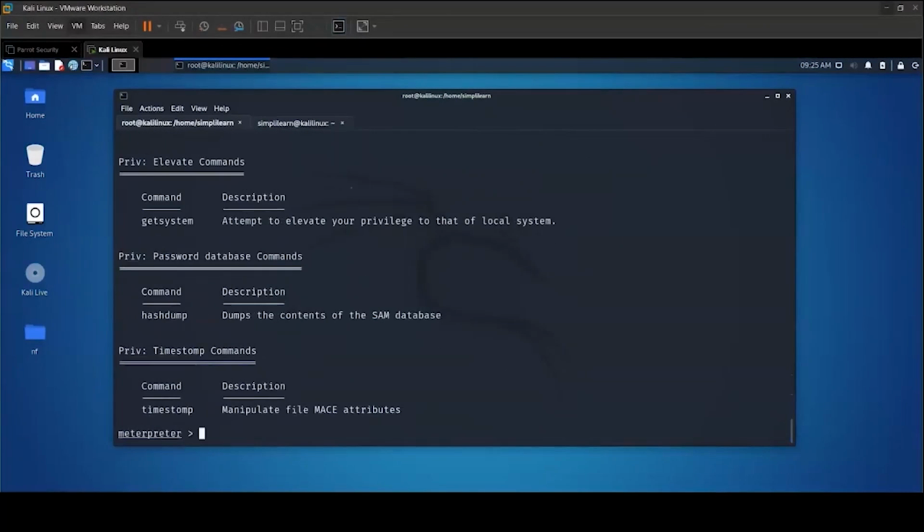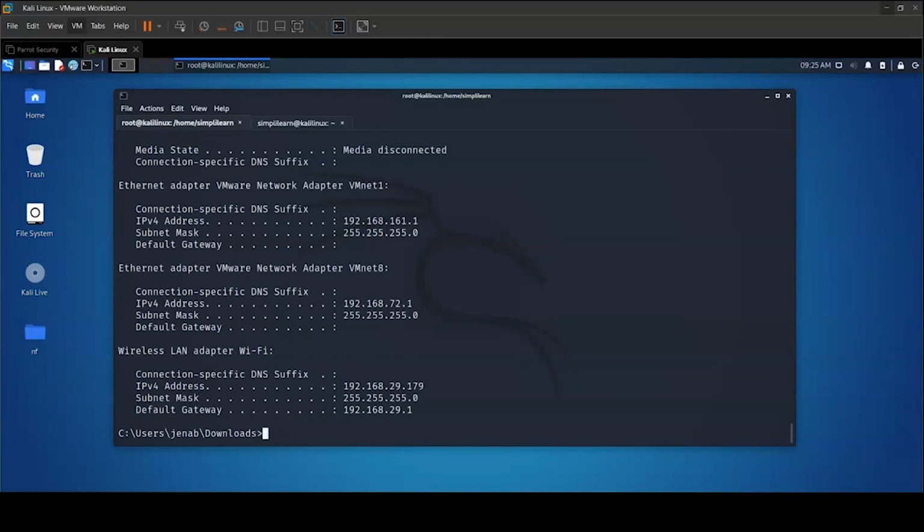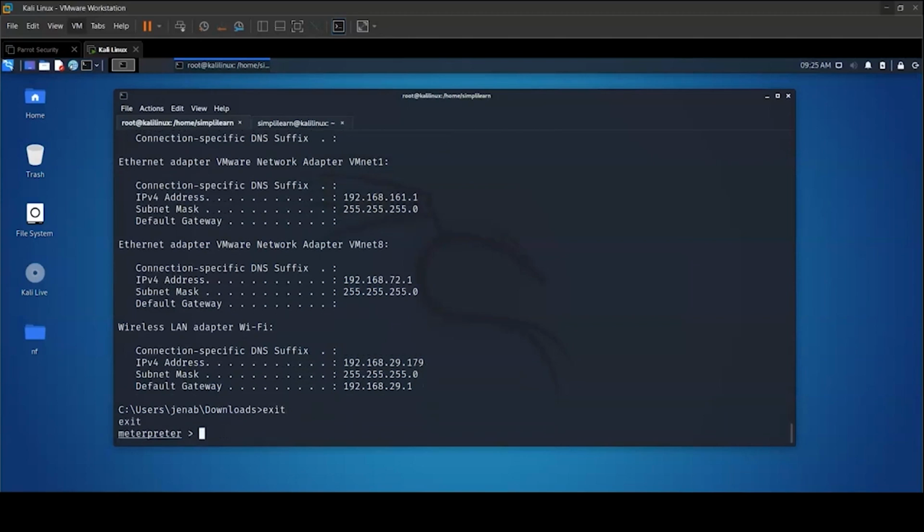Now, if we want to access the command prompt of the system directly, we can go with this. We have to write shell, and there we go. We are in the downloads folder right now. To see if this is the same computer or not, we're going to write ipconfig. As you can see, it is our victim machine with 192.168.29.171. We can just type exit and we're back with the Meterpreter access.